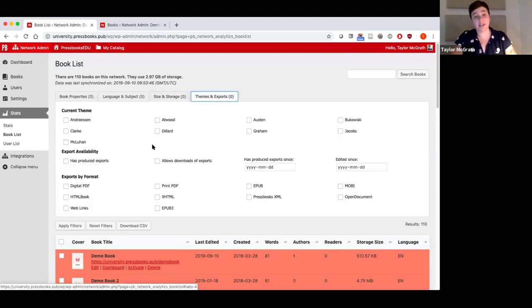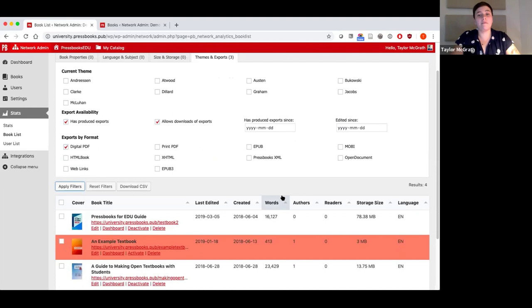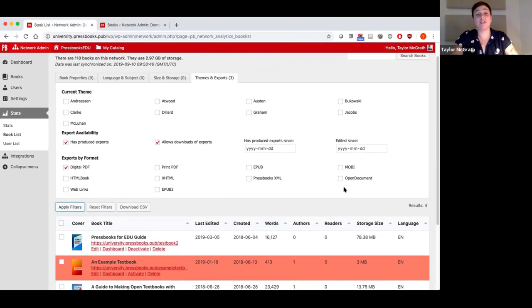And then themes and exports. You can search by theme, as well as availability, and export by format. So if you only wanted to look for books on the network that have produced exports and allow downloads from the homepage and are available as a digital PDF, and apply filters, you'd know which books you can send people to, that they can download a digital PDF file, which can then also be printed off, etc. Am I missing anything?